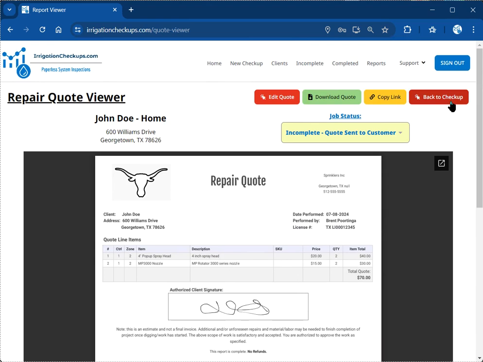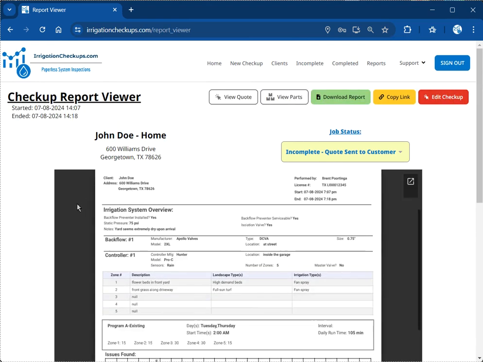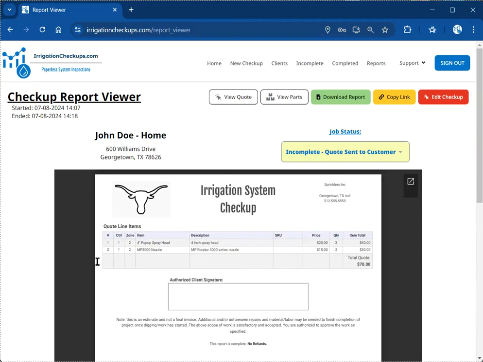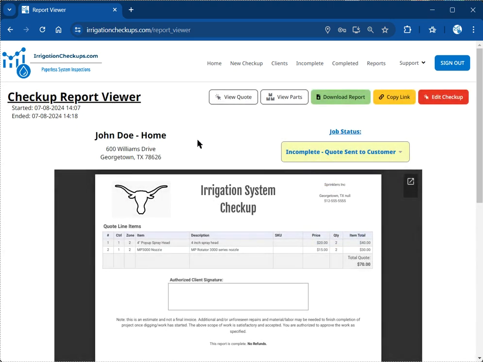If you go back to the checkup, if you want this report to include that signature, we would need to go back to the Edit Checkup, which we will be given a little warning here that's saying we're editing a checkup after a report's already been created. So are you sure you want to do that? Because that old report will be deleted. And that is how you create your checkups.